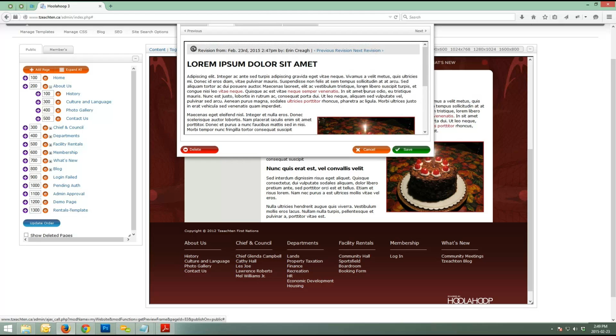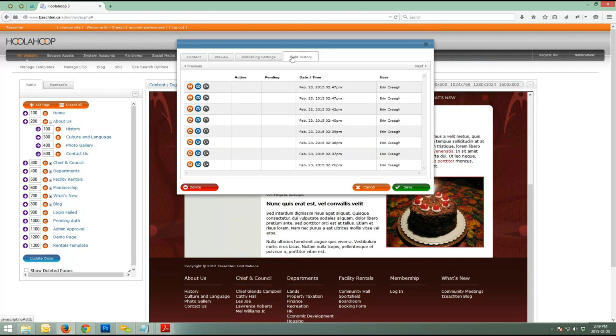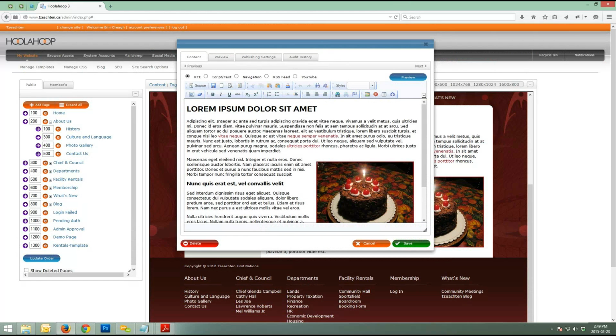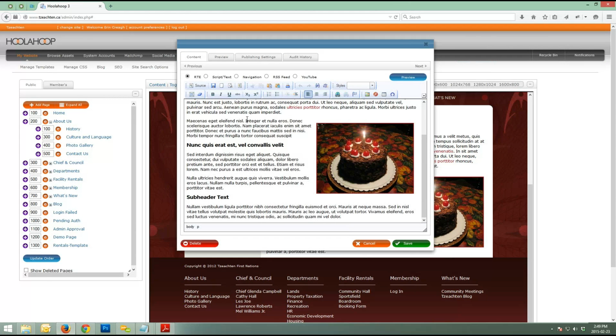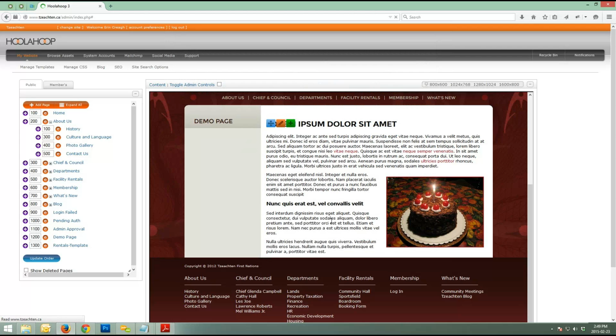If this wasn't the version you wanted to restore to, you could view the previous revision or the next revision from here. The other option you have from the Audit History tab is you can hit the Edit button here, and it will load that revision into the text editor. Then you can make the actual changes you wanted to make and restore the content by hitting the Save button here. Does that make sense to you guys? Yep. Okay.